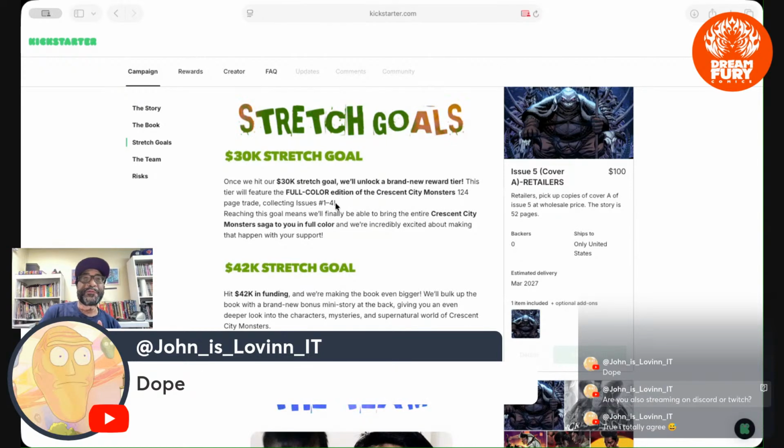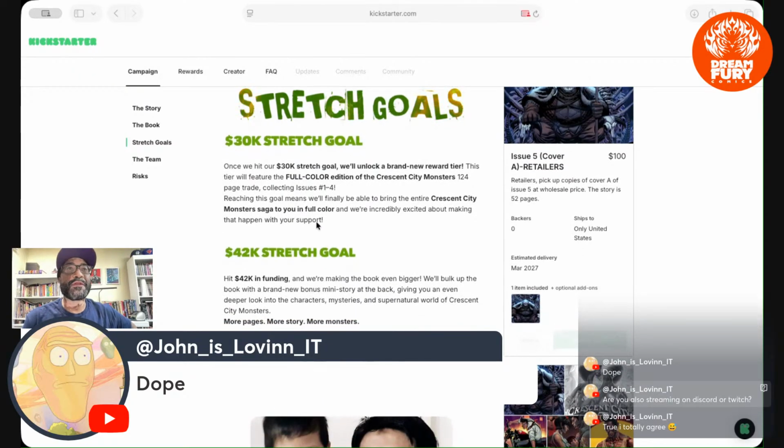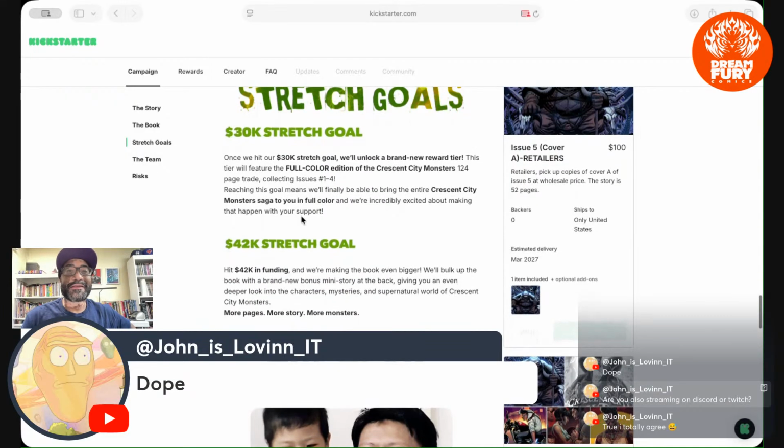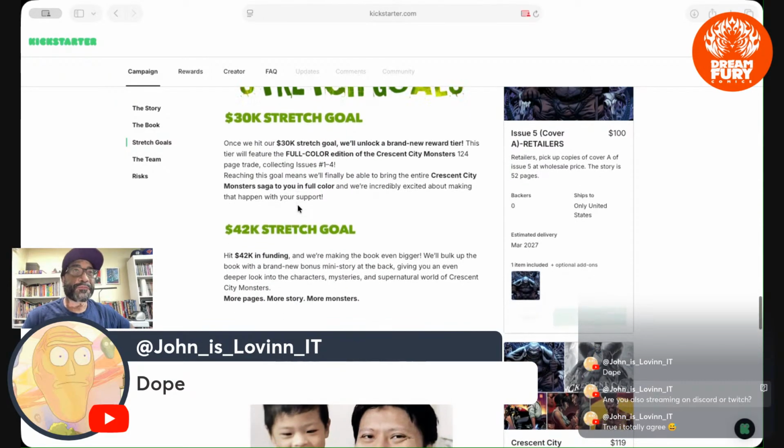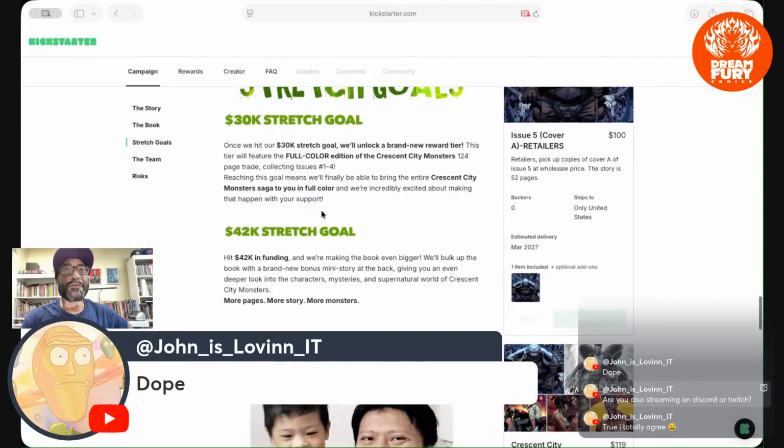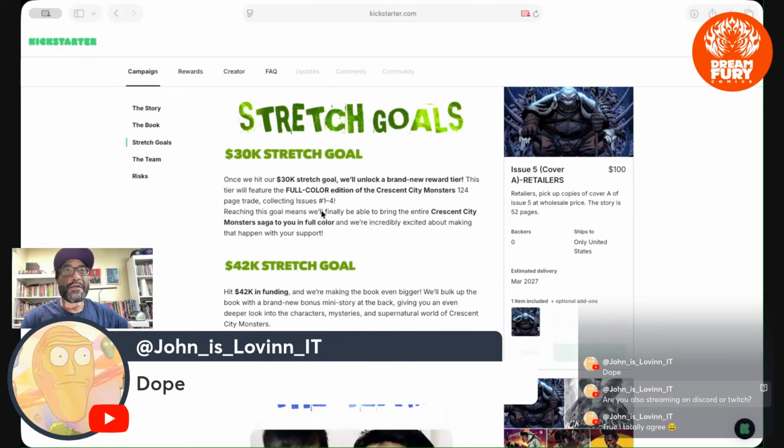I know at comic book conventions a lot of people love the artwork when they flip through the book. But one of the most frequently asked questions I get is, does it come in color? So I'd love to be able to offer the book in color.